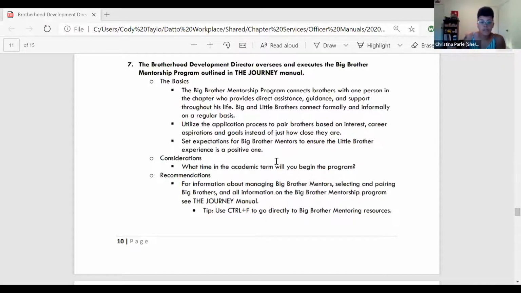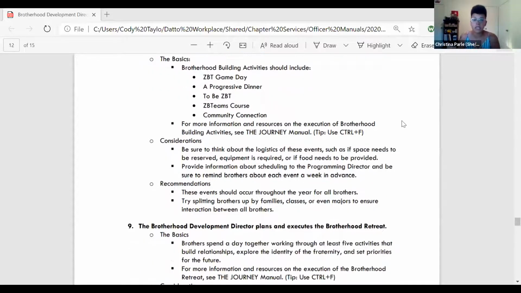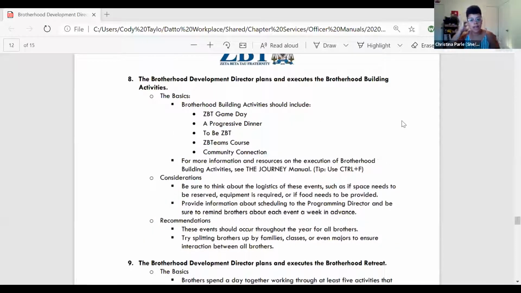Okay, and then for the next one, the BDD plans and executes the Brotherhood building activities. Here's the thing. These are the prescribed ones that we've always done: ZBT game day, a progressive dinner, the ZBT Teams course, and community connection. Now, of course, not all of these are relevant for the virtual space. But again, I'm going to plug the Journey recording that's on ZBT's YouTube channel. Cody beautifully walks through how you can move all of these things virtual.